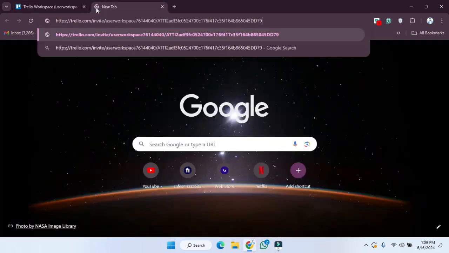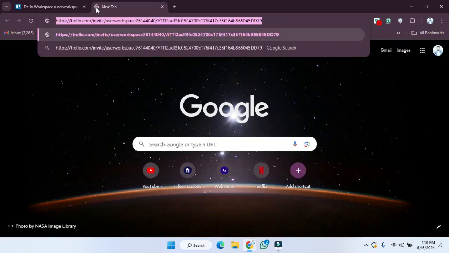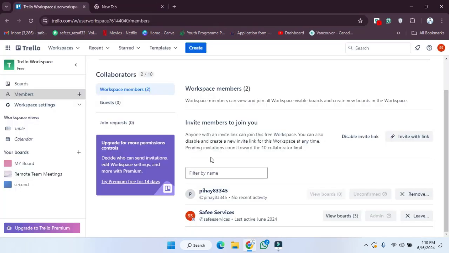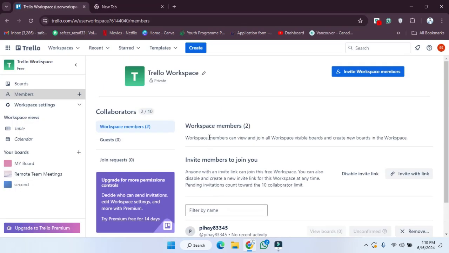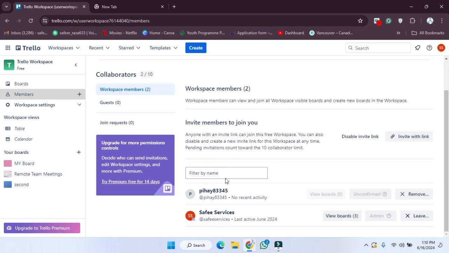If I paste the link here, as you can see, it will work like this. So I'm going to delete this, and now let's go back. As you can see, in this way you can invite your members. You have to click on this option, and write the email address, and you will also be able to see how many members you have invited and how many members have accepted your invitation.